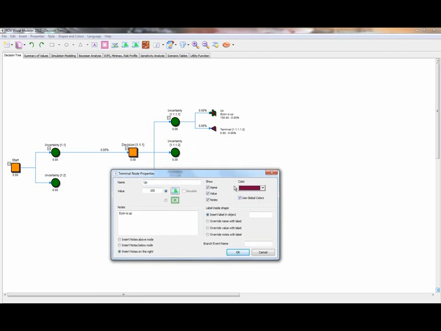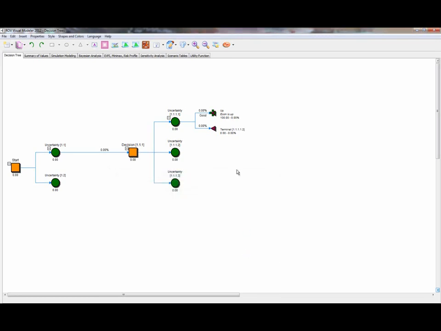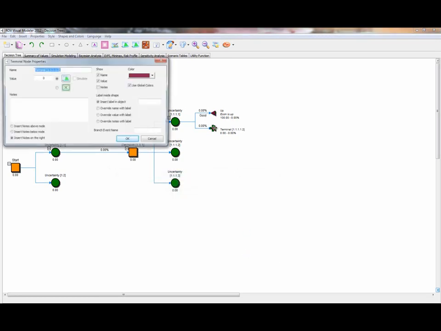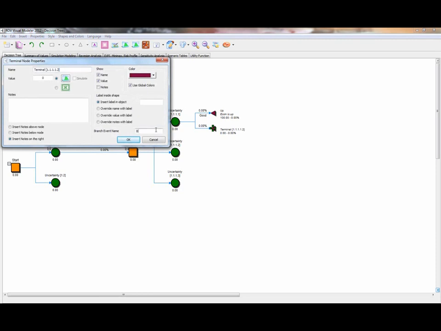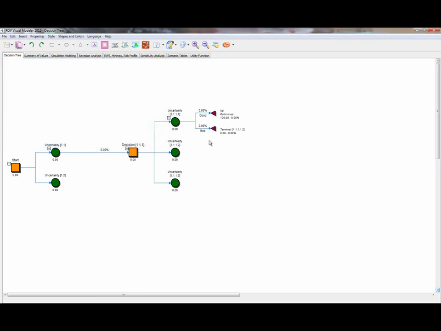We may also put in a branch event name. I'll skip this label inside shape, and I'll use that for a decision node in a minute. But a branch event name, so this is a branch, and we'll call this, let's say, good economy. We'll just give it a short and sweet name. We'll call it good, and you can see this is good. And so I can double click on this branch, and I can call this bad if I wanted to, and therefore this is the bad economy. All right, so you see all the values are done this way.